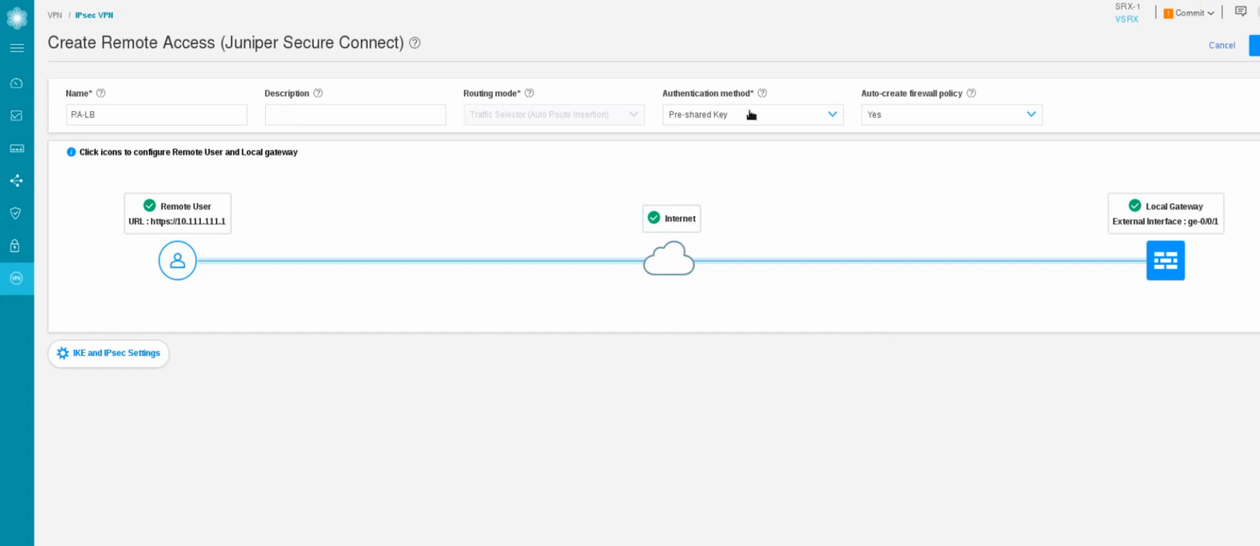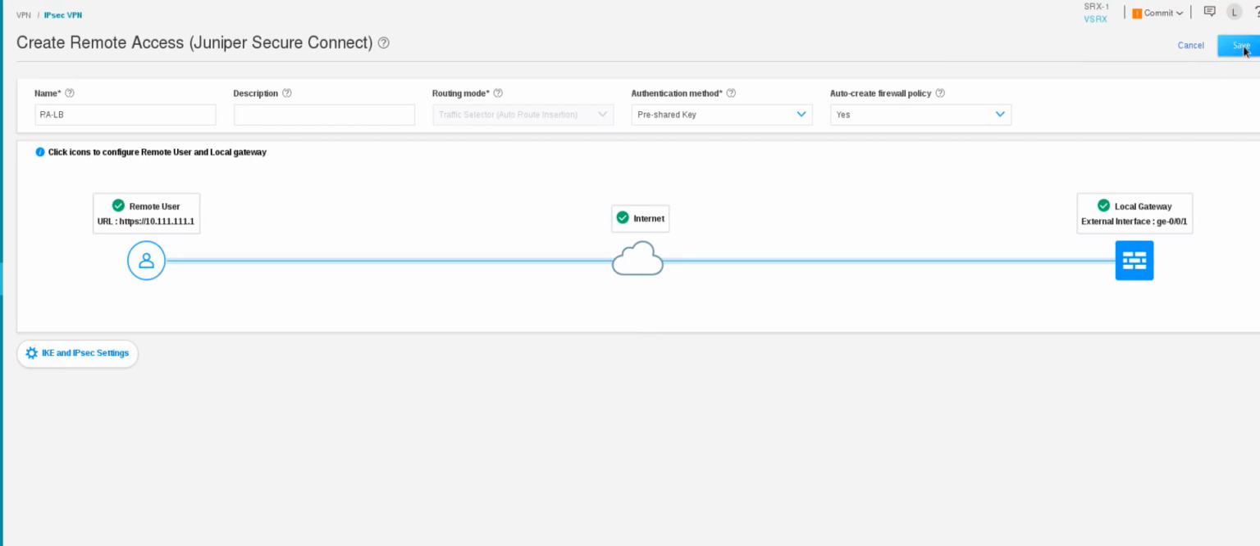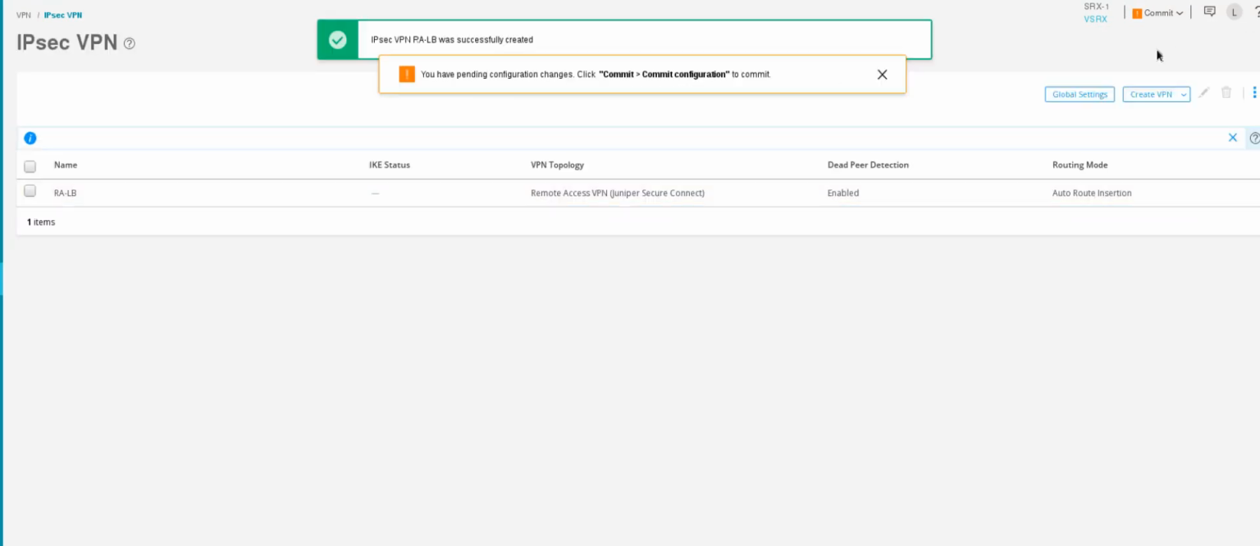And also we're using pre-shared key. I didn't mention that before. And also one other thing is the auto create firewall policy option. We can say no or yes. If we say yes, it's going to create some firewall policies that will permit this traffic. So that's kind of cool. Let's go ahead and save that.